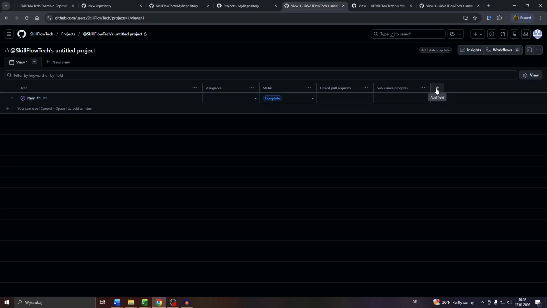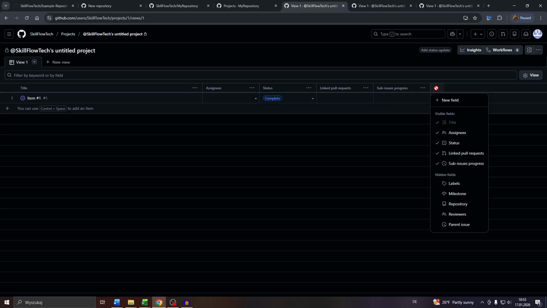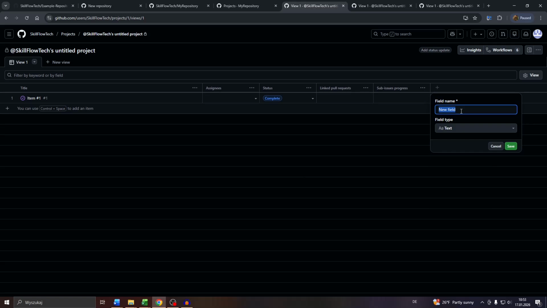To do that, click into the plus button and select a new field. And after that, give it a name. So let me go with start date for the given issue, right? Enter the name, select the field type: text, number, date, single select, iteration. I will go with date. Confirm by clicking into save.